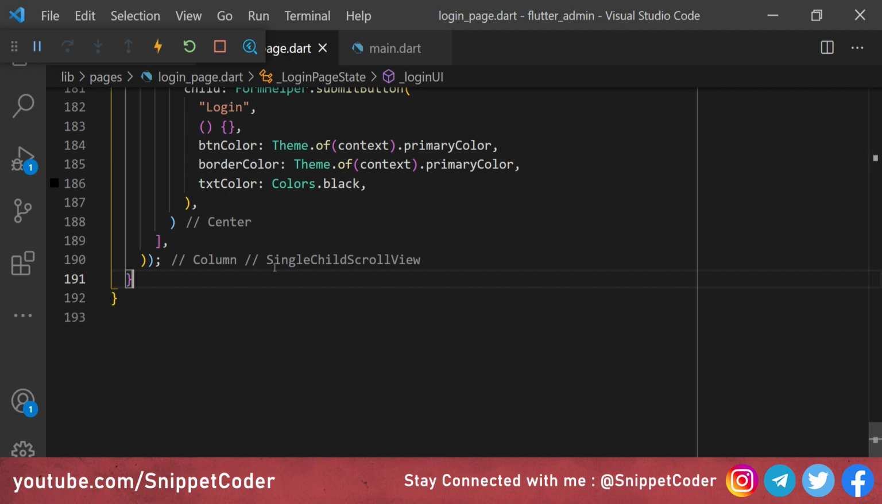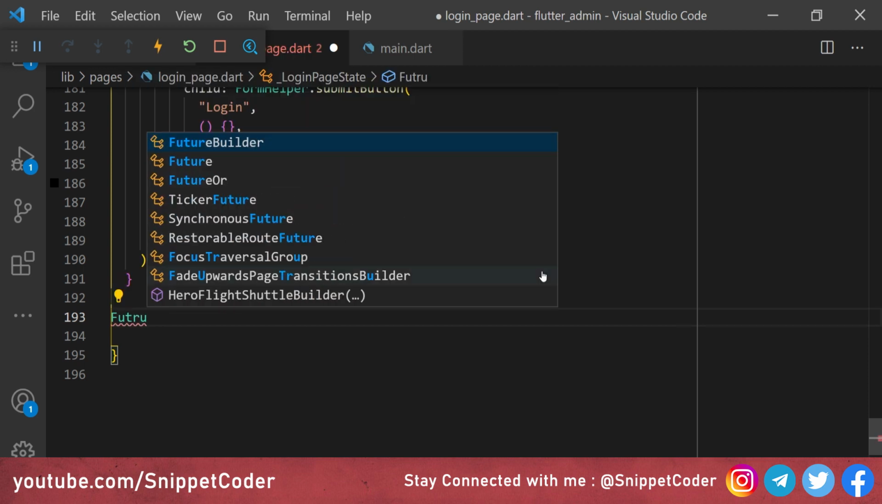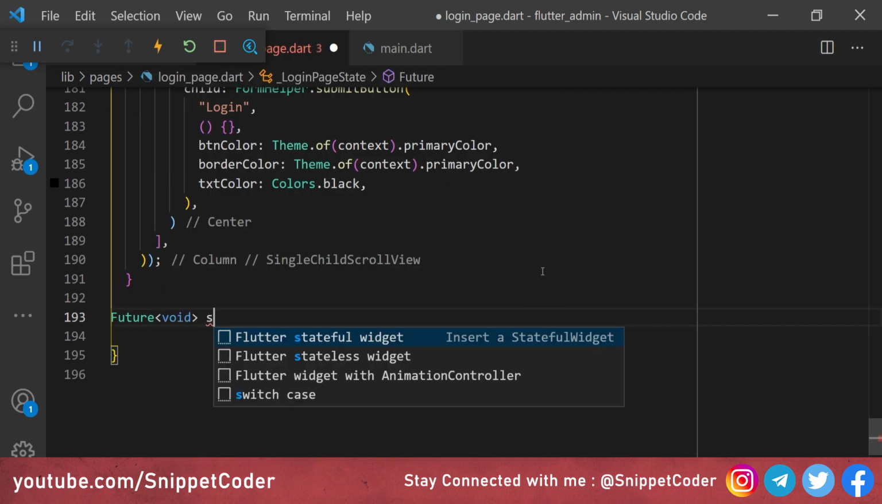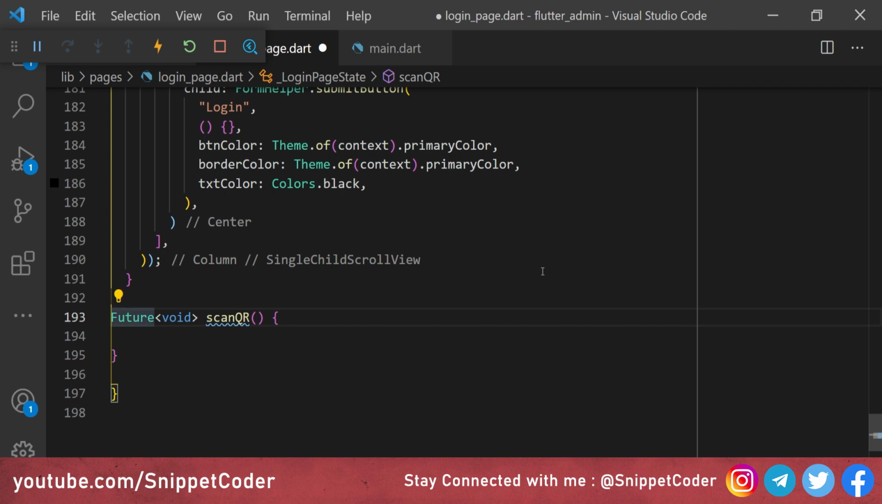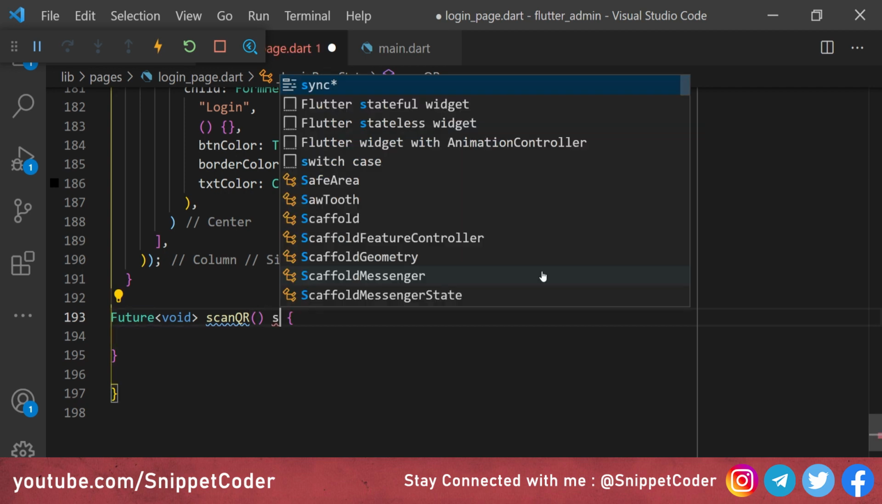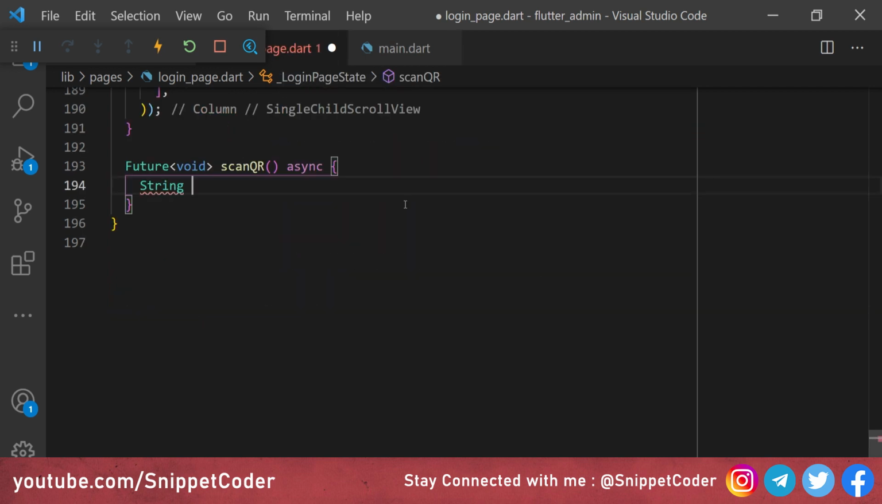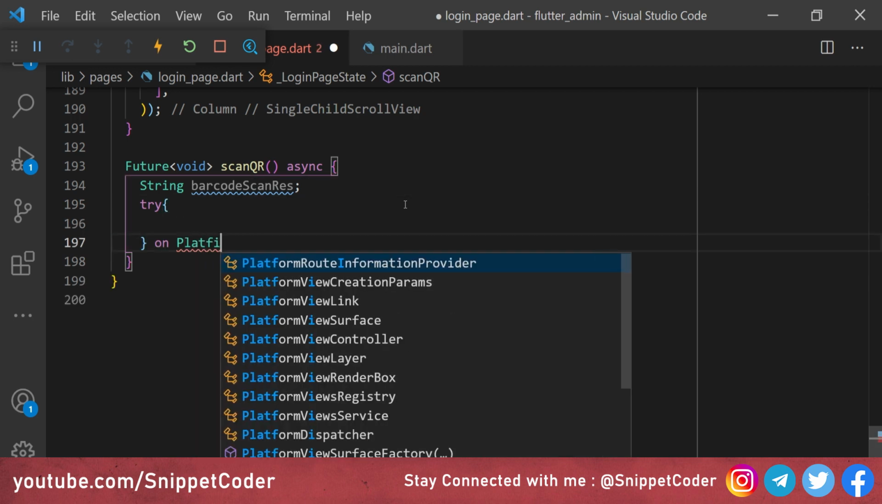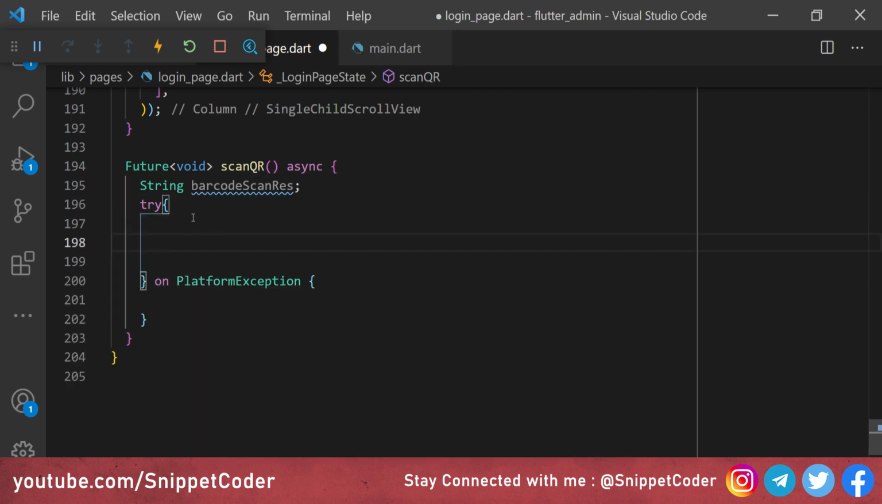So now we will create one function here, and that function will be used to scan the QR code. Here we will create a function of future type void scanQR, and we will make it async. Here we will create one variable, that is barcodeScanResponse, and here we will put try catch on PlatformException.